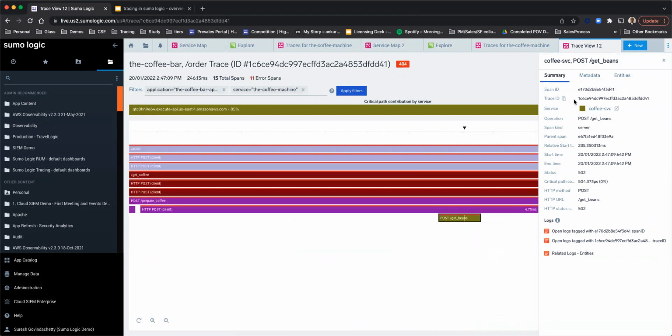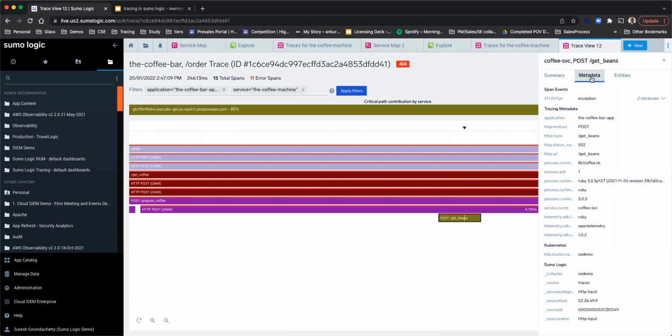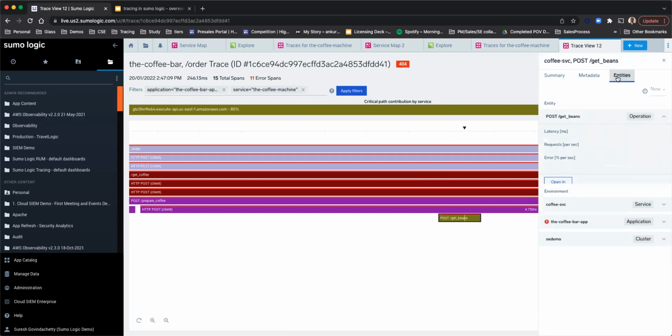So I'm choosing this. Here I can see a rich set of metadata. I can see the span ID, trace ID. I can see the service from which it actually came. I can also see the parent span, status, critical path. I can see all that data. And if it is a Kubernetes environment, again, I can see a rich set of metadata here, which helps me get additional context. It shows all the details about the application. It shows my Kubernetes cluster. It also shows me my Sumo Logic details as well. And if necessary, I can go to my entities, and then to my related entities as well, for my monitoring as well as my troubleshooting purposes.